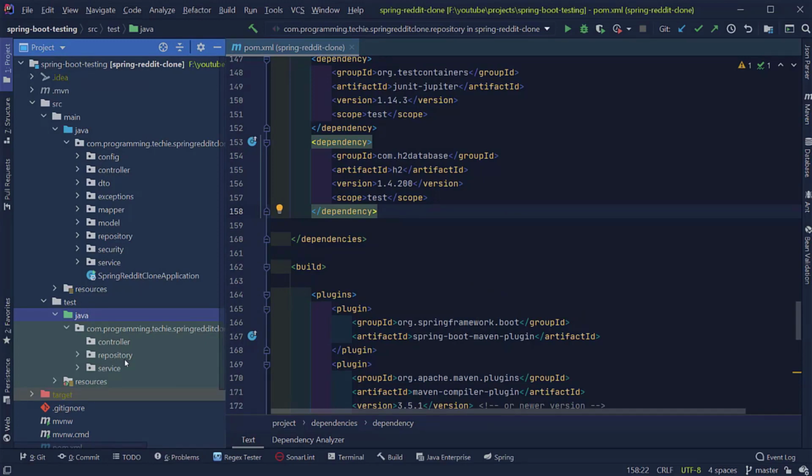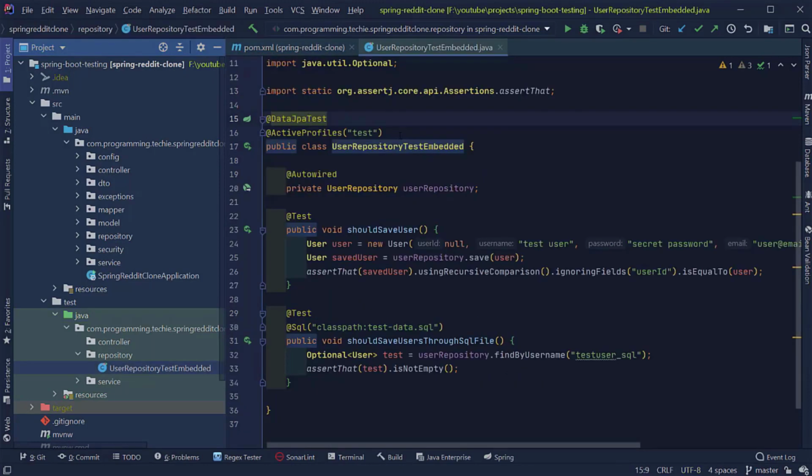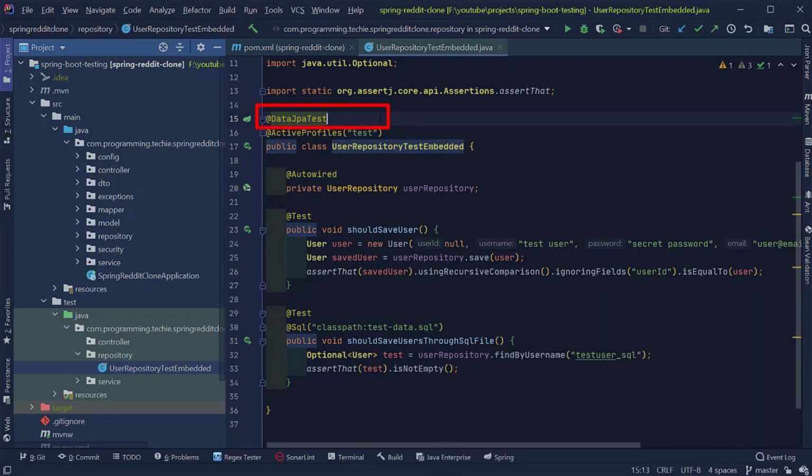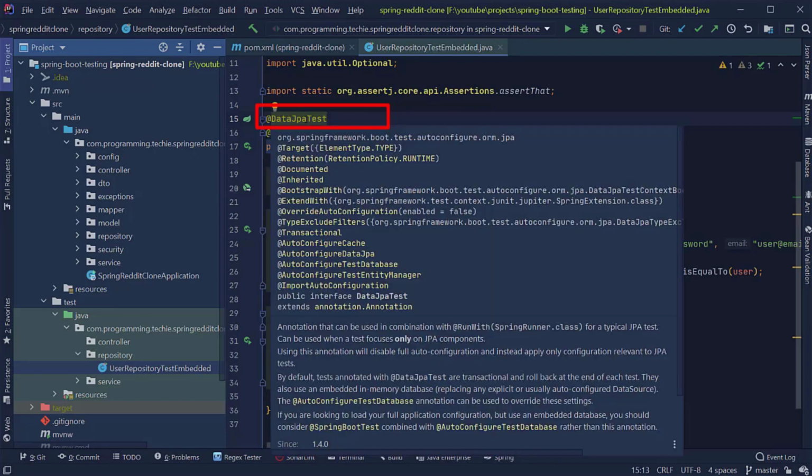Inside the Java folder, I'm going to create a new package called repository. And inside this package, I created a new class called UserRepositoryTestEmbedded. As we are using the embedded H2 database, I named this class UserRepositoryTestEmbedded. And inside this class, we have first the DataJpaTest annotation. This is the annotation which is provided by the Spring Test Framework.